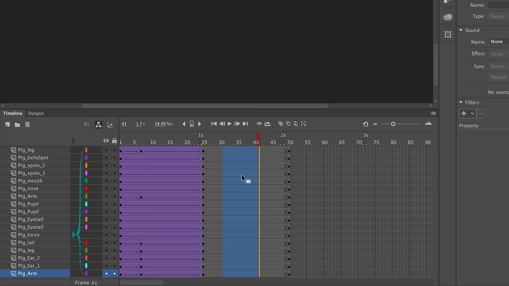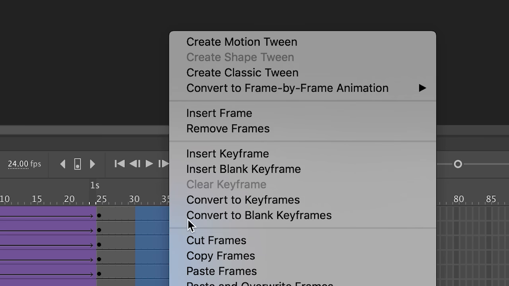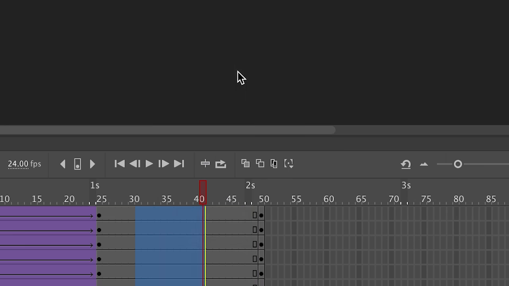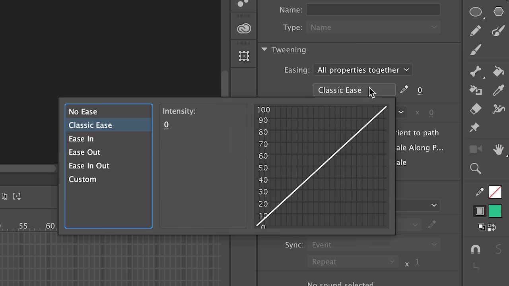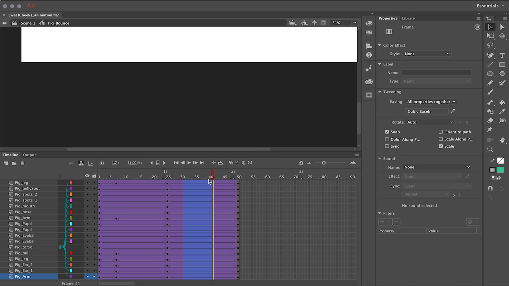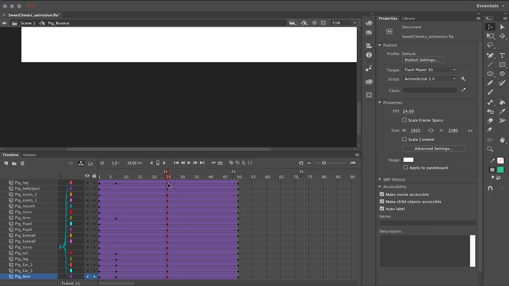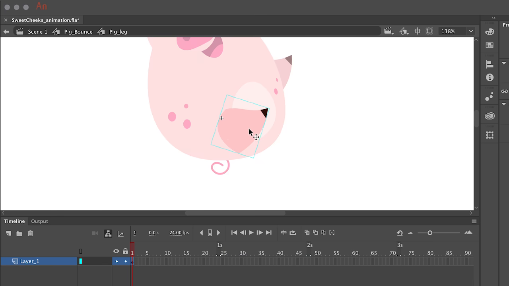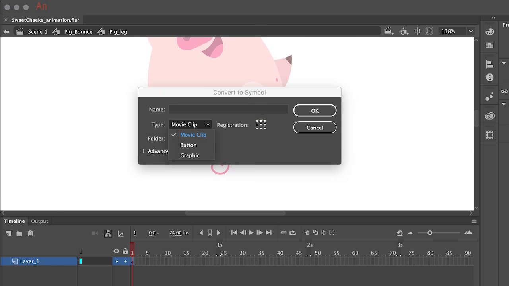I'm going to select a range of frames across all these layers. And then over the highlighted area, I'm going to right click and select Create Classic Tween. And then again, like we did before in the Properties panel, choose Easing In and the Cubic Curve. And then what I want to do is create smaller motions within some of the limbs.